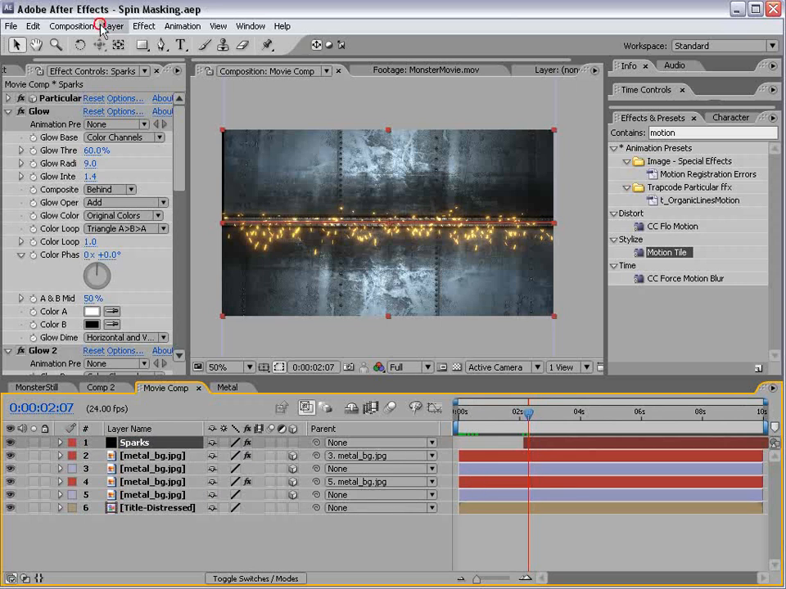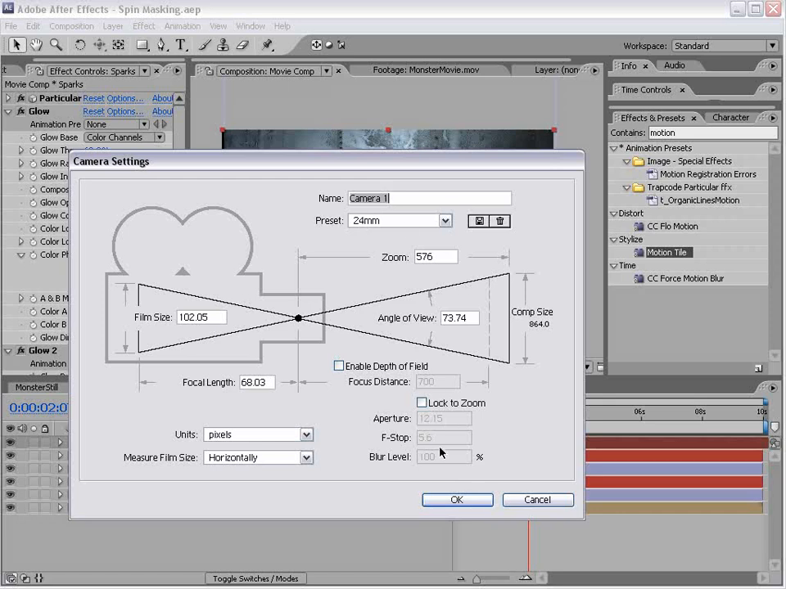and we're going to create a camera now. So new camera, and we'll choose OK.